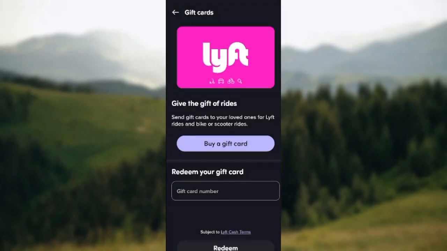Once you click on it, you'll be directed to a web page where you would see redeem gift card, and then you see give the gift of rides. Wow, that's nice. You can send gift cards to your loved ones for Lyft rides and bike or scooter rides. So you can just go ahead and buy a gift card, if you're trying to send gift cards to your loved ones for Lyft rides.